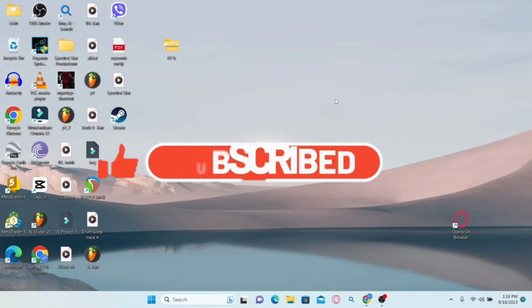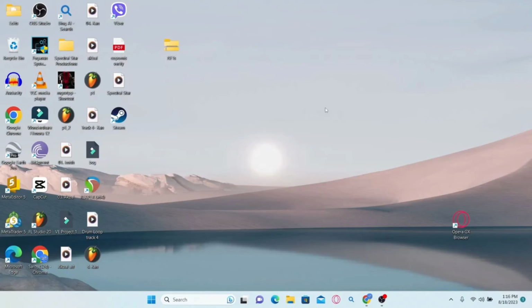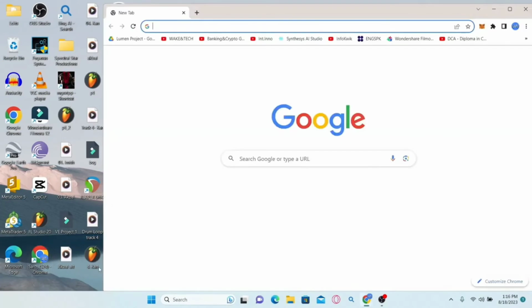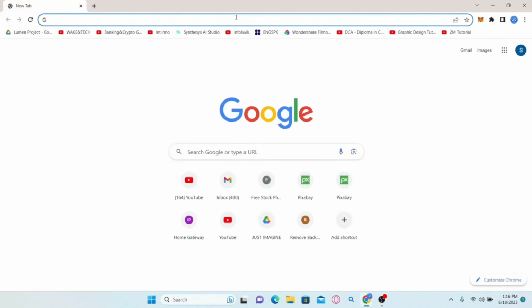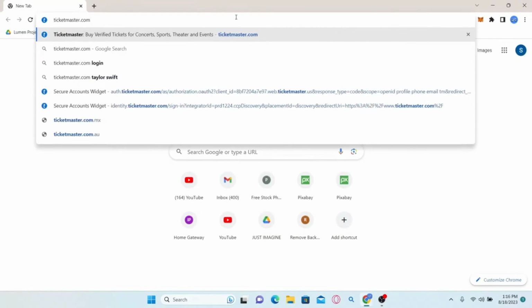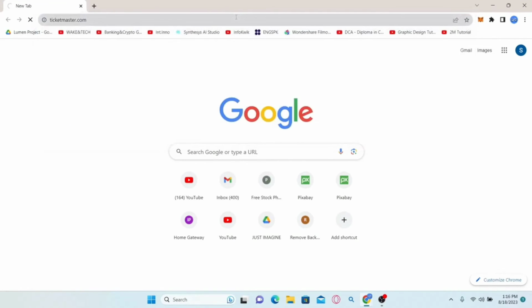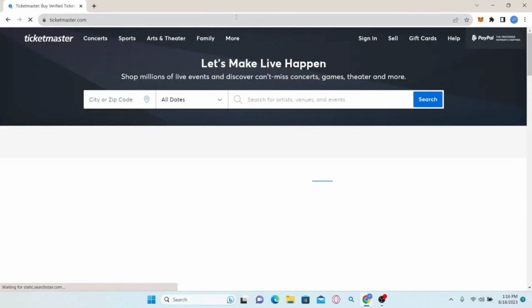How to change your email address on Ticketmaster. So let's get started right away. First of all, just open up your web browser and then in the address bar type in ticketmaster.com and press enter. This will now take you into the official website for Ticketmaster.